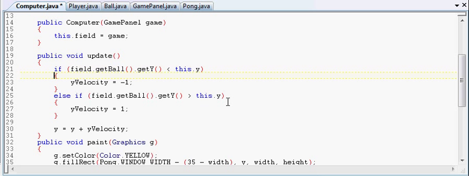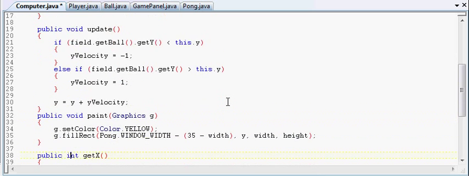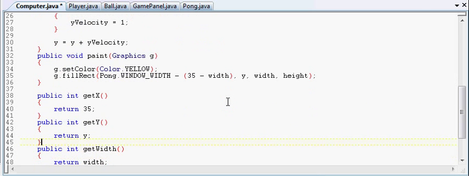And that way, it can start trying to chase it. And we're getting the information from the game panel. So if the ball is way up at the top, the computer's going to start moving up with its y velocity at -1, which makes it move at a slow crawl. But it's heading up, it's trying to chase the ball. But then the ball's bouncing around, and all of a sudden it's below the computer. So now the computer's going to start moving down to try to catch up to it. And I think that's all we need.